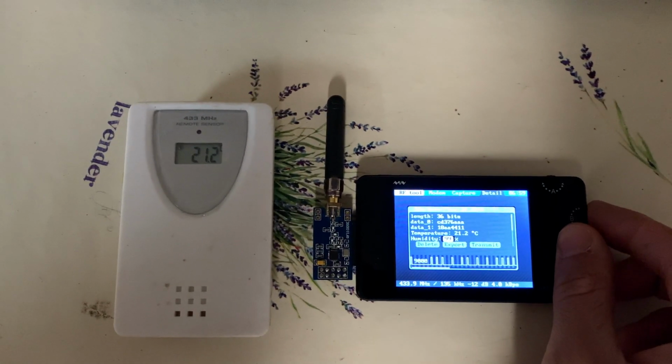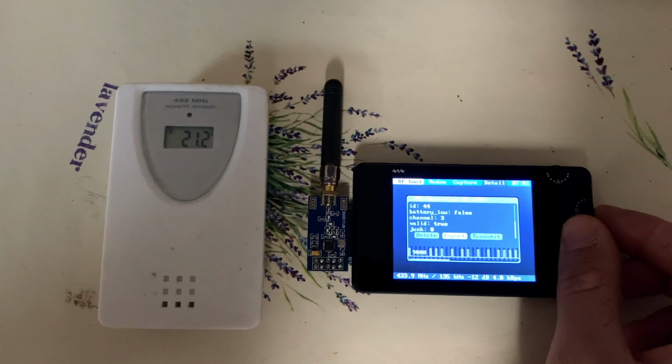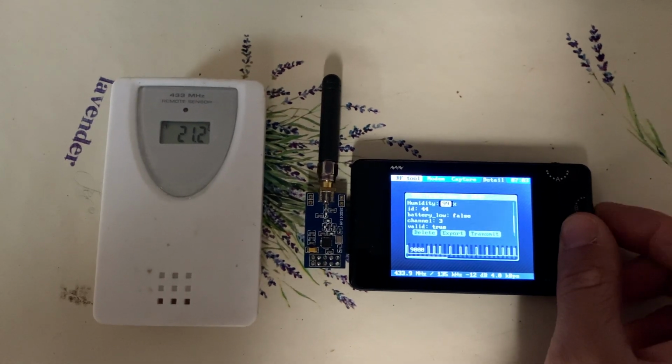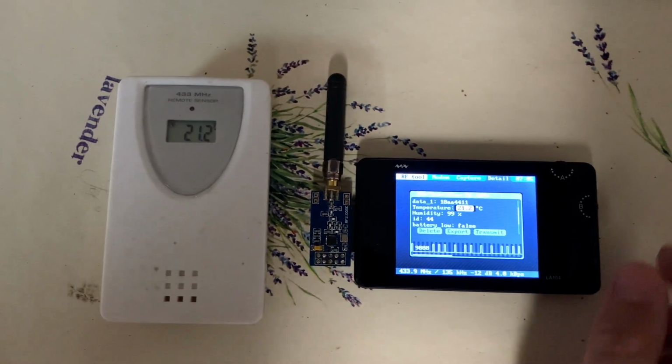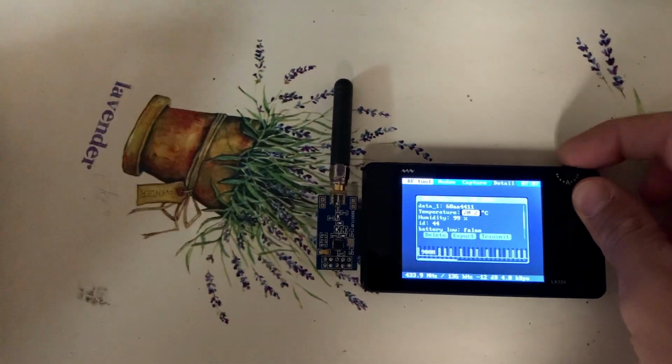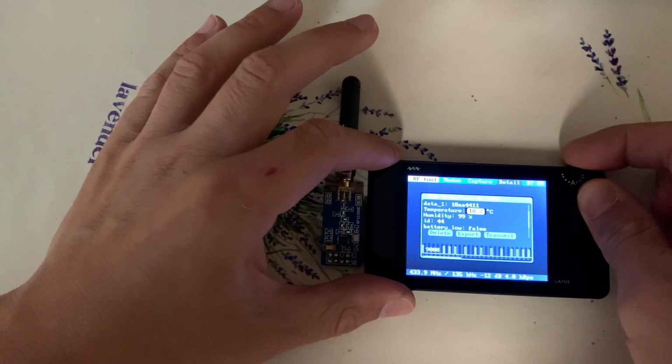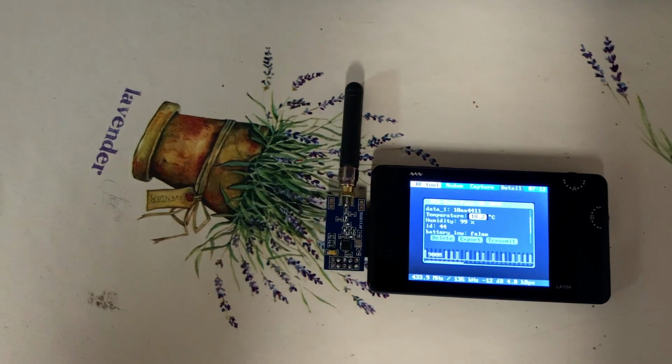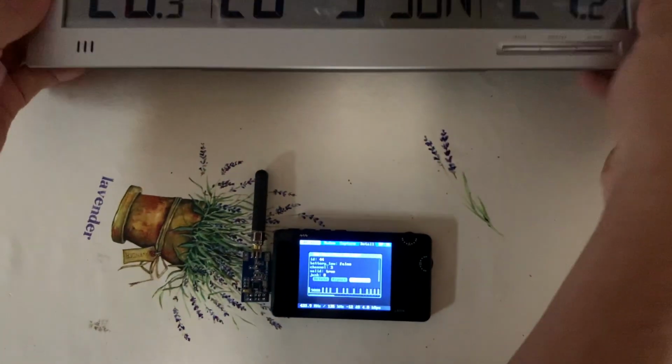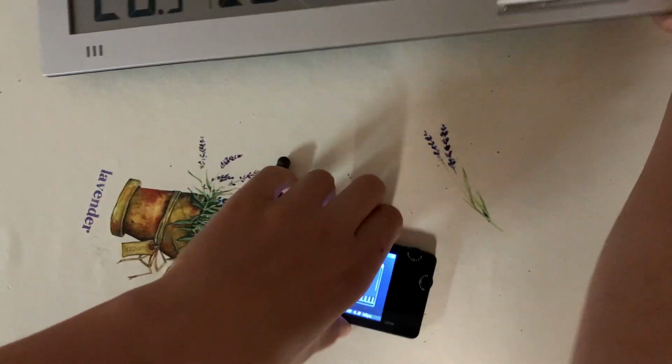LA104 with Radio Frequency Toolkit can be used not only for capturing of signals from weather stations, but it can be also used for synthesizing artificial packets to fool the weather station. In this case, I captured the packet with temperature of 21.2 degrees Celsius, I modified the temperature to 18.2 and sent the altered packet back to the weather station.